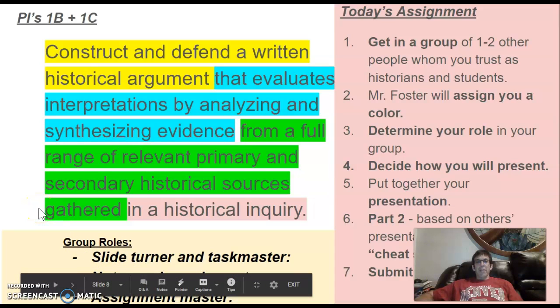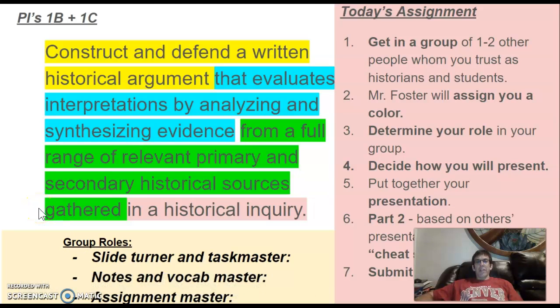So here's the group roles. We've got the task master, keep each other on task, the notes and vocab master, and the assignment master. So we'll talk about that, but you're going to be all of it because you're your own person. You're doing great. So you can be all of that stuff. Okay.